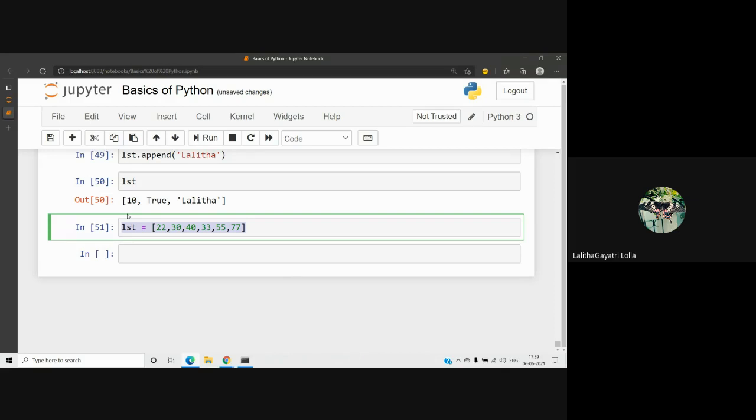Ramya is asking, ma'am, can we add Lalita in the middle? Chitra is asking, yes, you can add at a particular index, but it's not through append. You have to use a different function. Yes, Sinisha and Aisha are right. It is through insert. I'll show you insert in a while. But first let's see this. How can we find out the minimum and maximum element of this particular list?